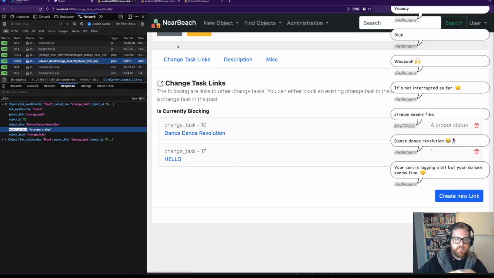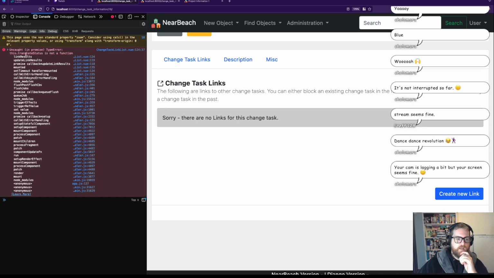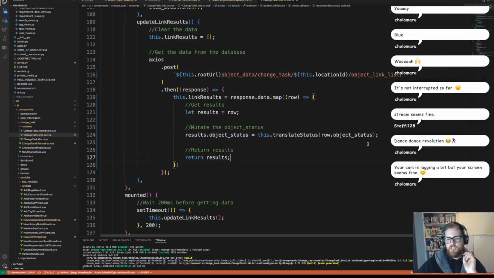Now, once that's compiled, this particular one, because it has this weird sort of status, will be undefined. That's fine. We're going to delete these rows anyway. So we're getting the data. Something didn't go right. Translate status is not a function. That's because it's got to be in square brackets.